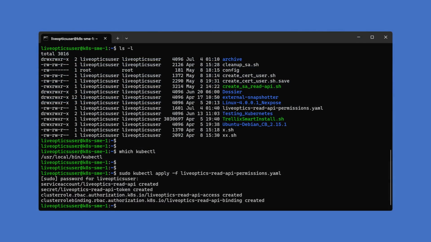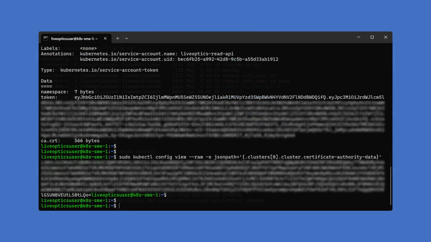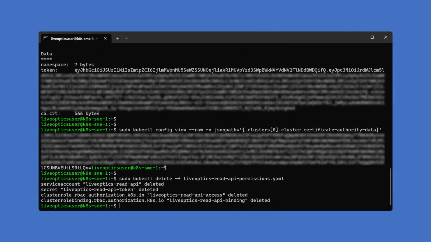Once you're done with your inventory collection, we highly recommend that the service account, API token, cluster role, and cluster role binding that we created earlier be deleted. To delete these items, we can use the kubectl command along with the YAML file we downloaded earlier. We hope you found this useful.